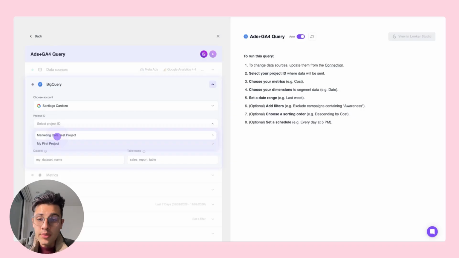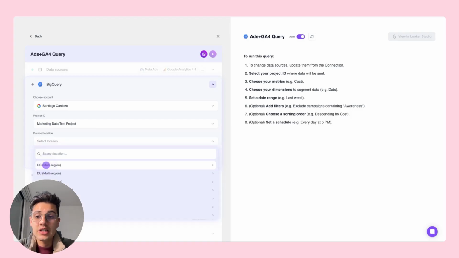That's why when we are in Porter, when you click on the drop down of Project ID, you see Marketing Data Test Project and My First Project. That's because those are the two projects that are inside my Google Cloud account. In this case, I'm going to pick Marketing Data Test Project. Then I'm going to choose my dataset location.